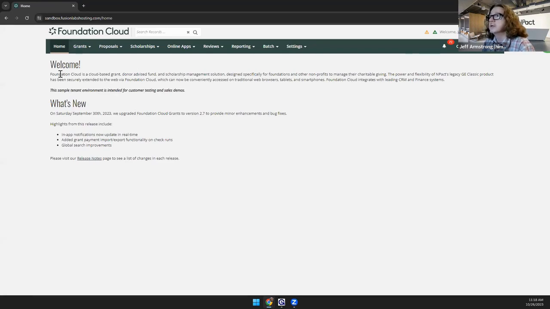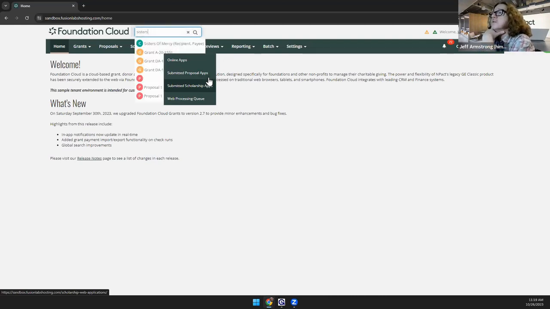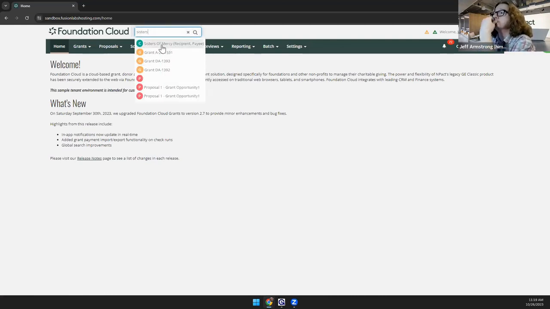Let's take a look and see. We've got all the menus. We'll go through those in a second. At the top here, we've got a really powerful search function that's unlike anything we had in Classic. I'm just going to type in Sisters. Sisters of Mercy is one of our grant recipients here. So I can see a constituent record, a few grant records, there are more but I can just see the top 3 here, and then a few proposal records.